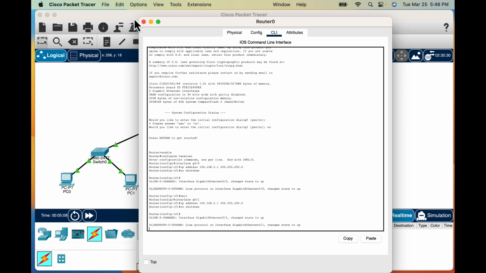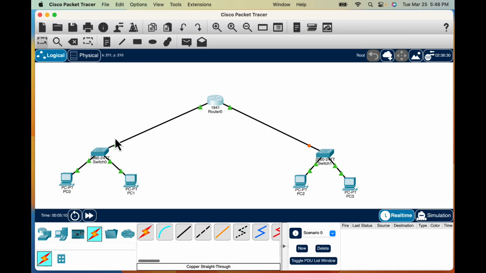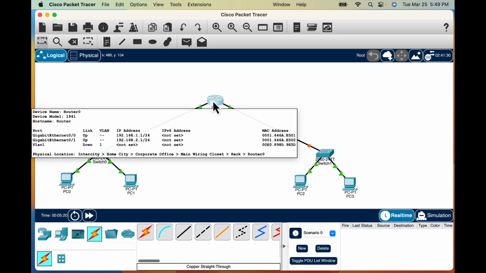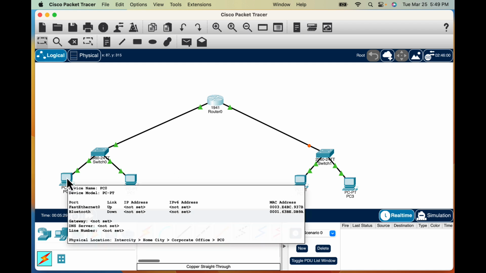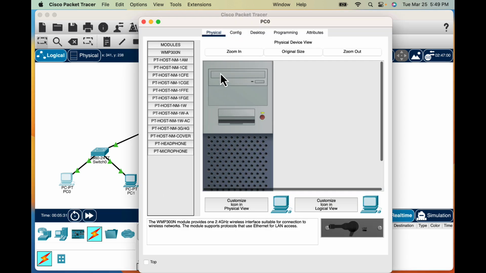So if we close this dialog, we'll now see that both of our links between the router and the switches show green. If you hover over the router, we can see that we have both router links as up, and they each have an IP address. All right, last step is we have to go to each one of the PCs and configure the IP address for the PC, and we have to configure the default gateway.